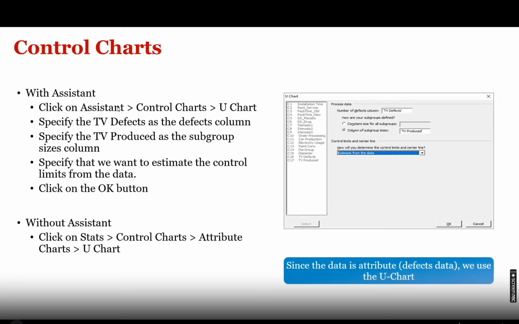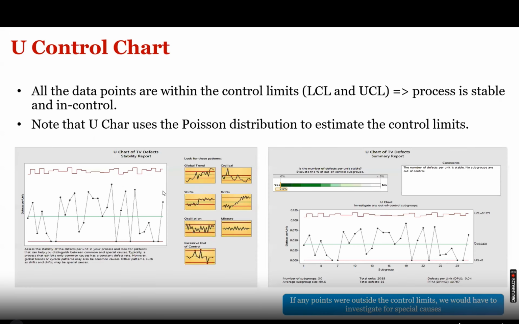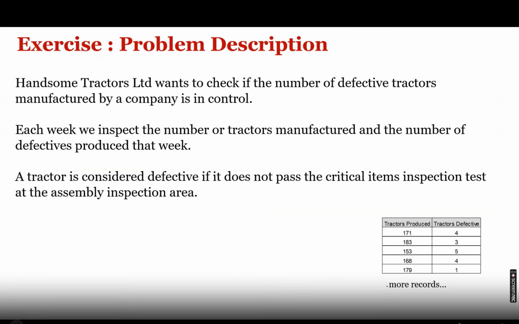Okay. So click on Assistant, Control Charts, U Chart, specify the TV defects in the defect column, TV produced as the subgroup sizes column, estimate from the data and click on OK. Then you see the chart on the left is showing the U chart, that all the data is well within the control. Nothing is going out. Only 6 data points are touching the LCL, which is good. The LCL over here is 0, which is good. So it is not going above the UCL. Nothing is falling below the LCL also.